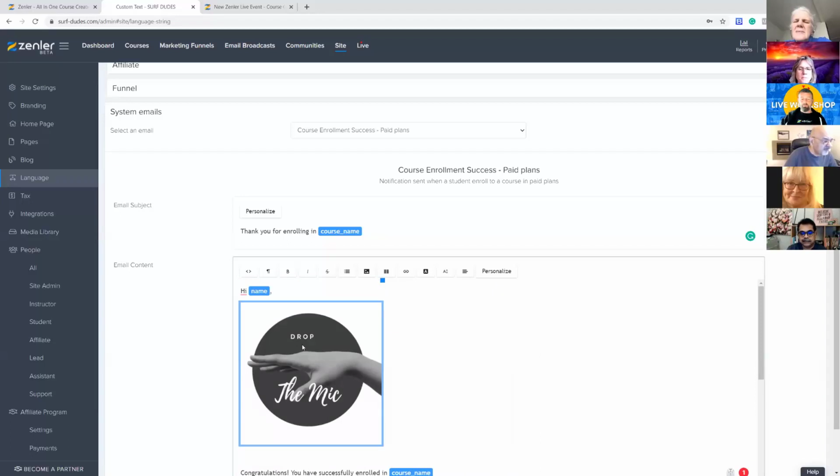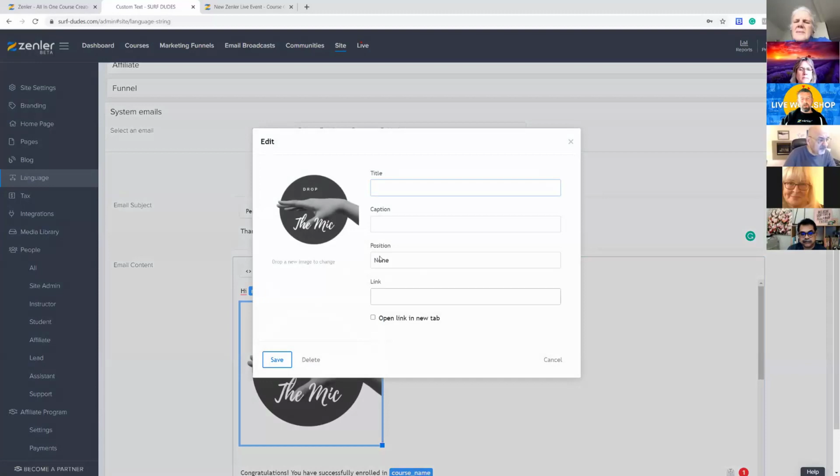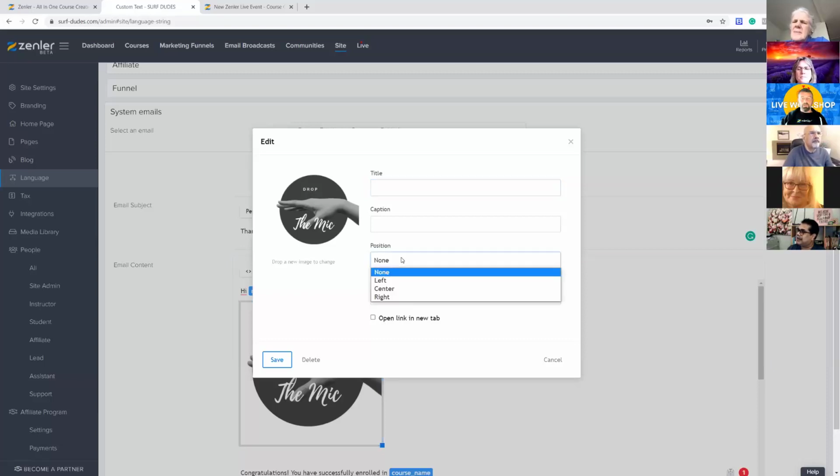But what you can do is, if you click the image, you're going to see edit come up. If you click edit, you're going to be able to title it. So you can title it, drop a caption in there if you want to. But you've got a really good thing here called position, and you've also got link. So if I wanted to link this image to another page or wherever, I can put a link in there. And then I can also tell it, if I check that, to open up in a new tab. Okay. So let's have a look at position image first.